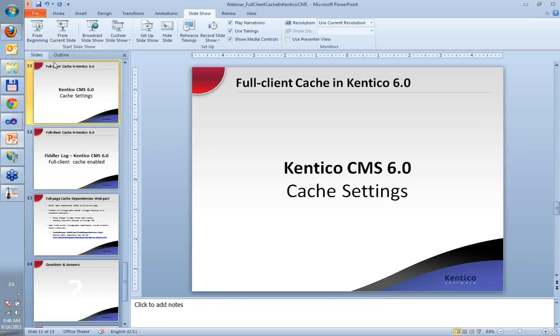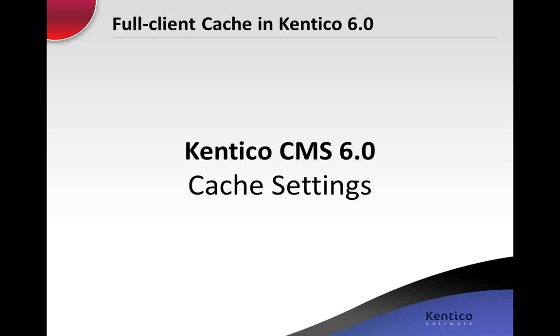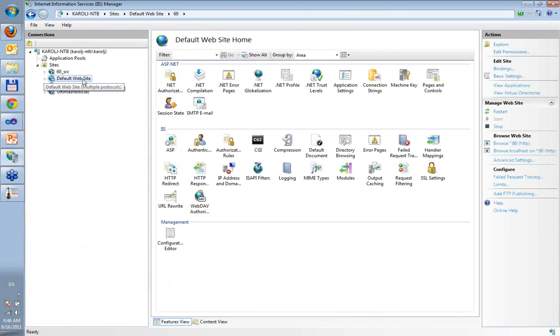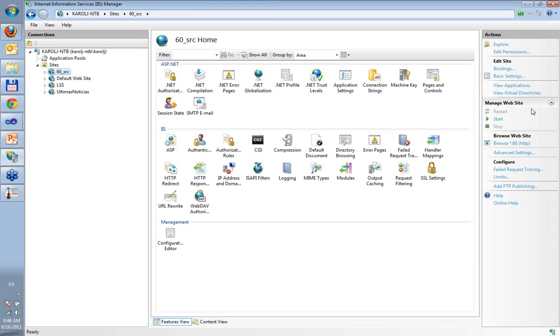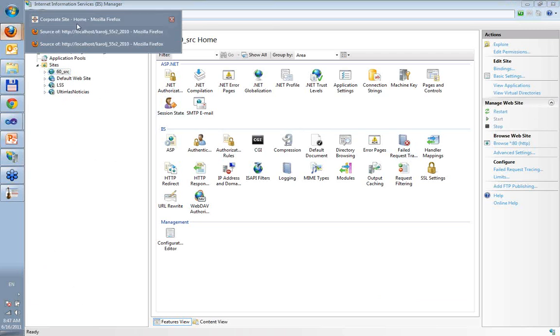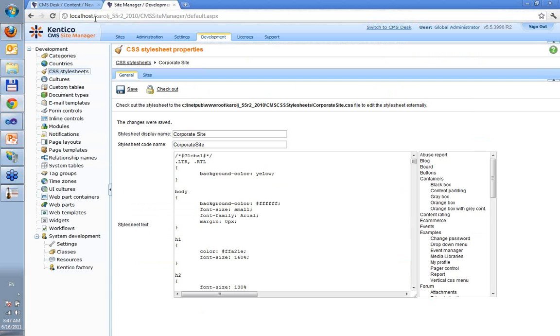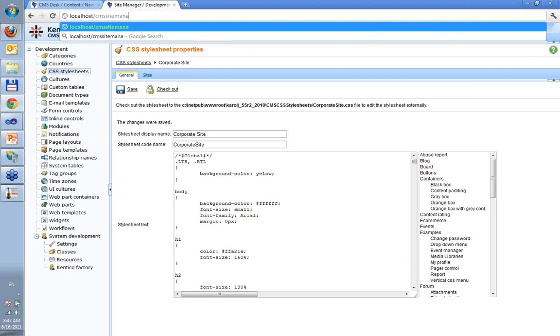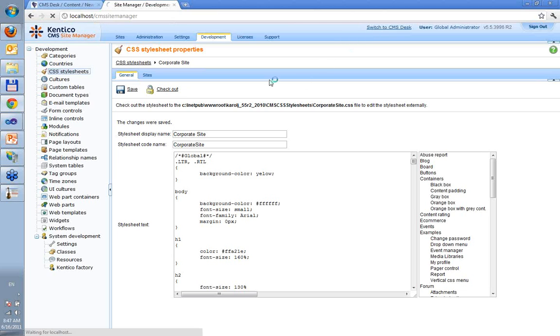So there was 5.5. There were improvements done in the Kentico CMS 6.0, not only in the caching area, but it's nice to have a more user-friendly user interface for managing caching. So let me start my 6.0 right here.